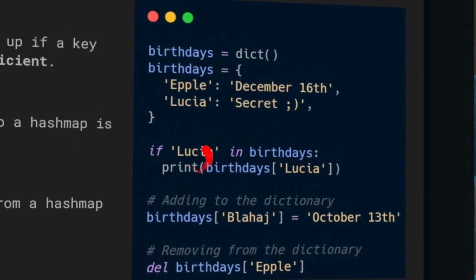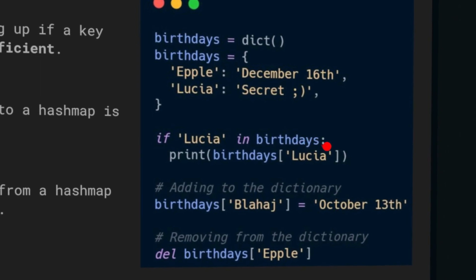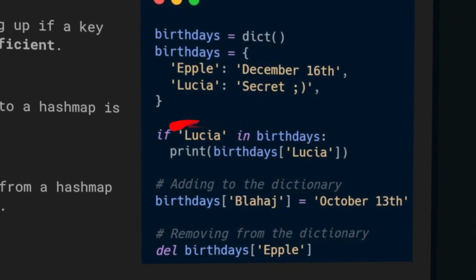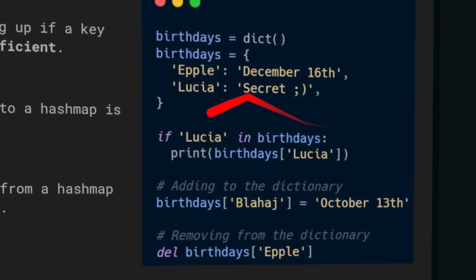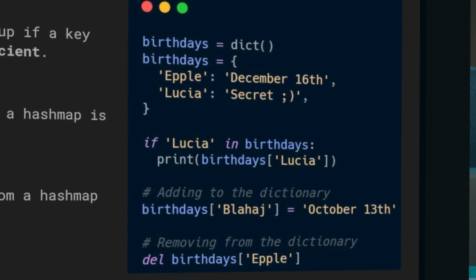So if I'm present in birthdays, what this is going to do is search the dictionary for the key, and it's going to print the value if it exists.